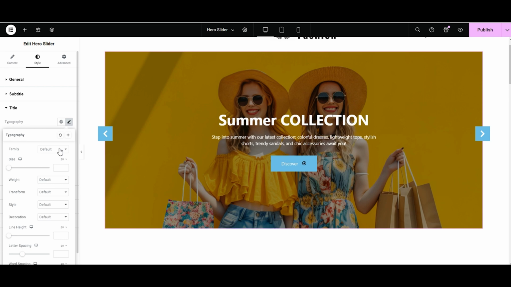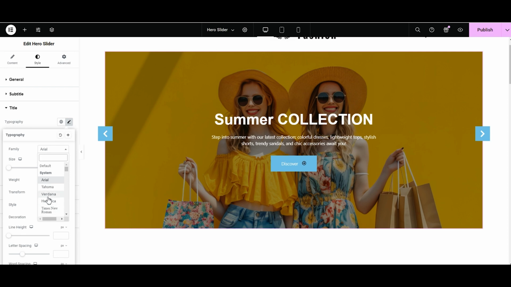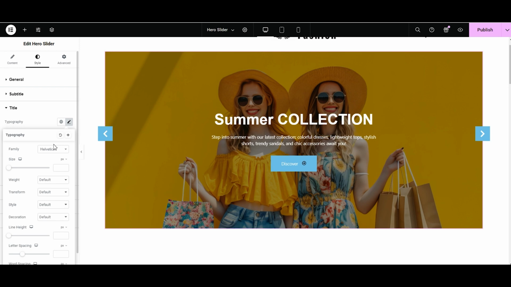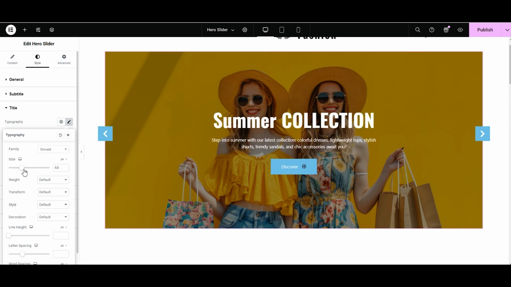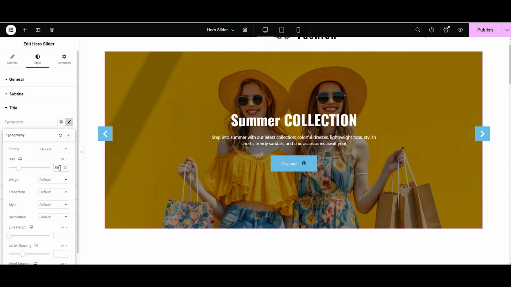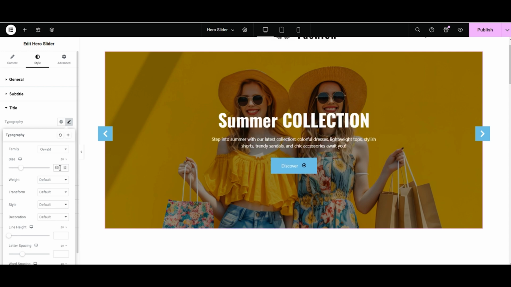We have multiple options like Arial, Verdana, Helvetica. I am selecting Oswald. It is stylish and easy to read. Adjust the size of the title by adjusting the sliders or simply typing the size. Let's try 50. It's a bit small. Let's try 60. 65. Yes, this is the one.